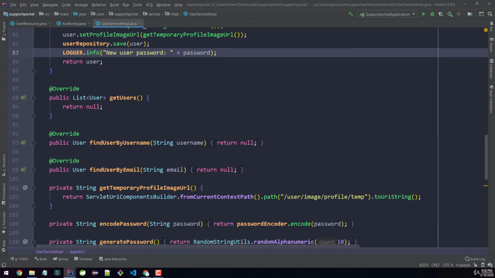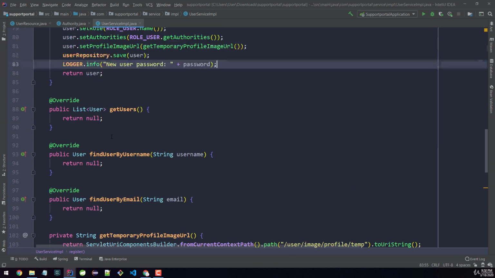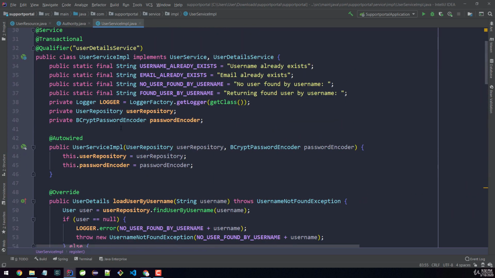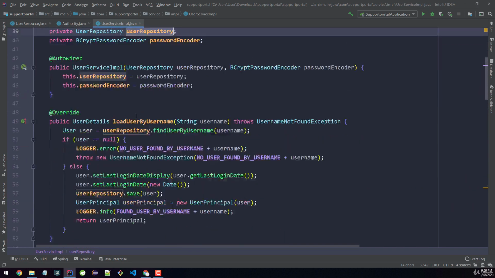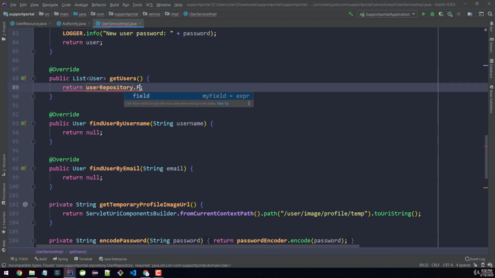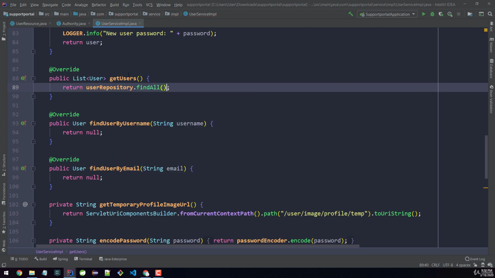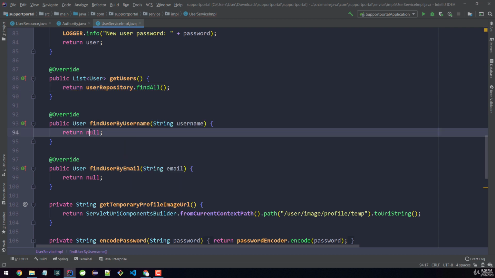So now I'm gonna finish those methods. As you can see, they're all returning null. So I'm gonna grab the repository and go down here. I want to call the find all. So find all. Okay, so that's going to return the list of users. And here I want to call the find by username. So that's going to be this one. And I'm just going to pass in the username in there.